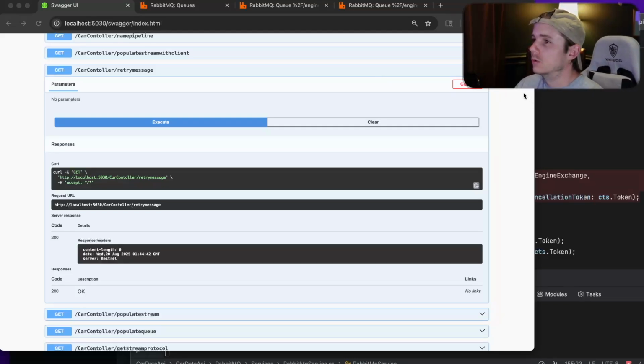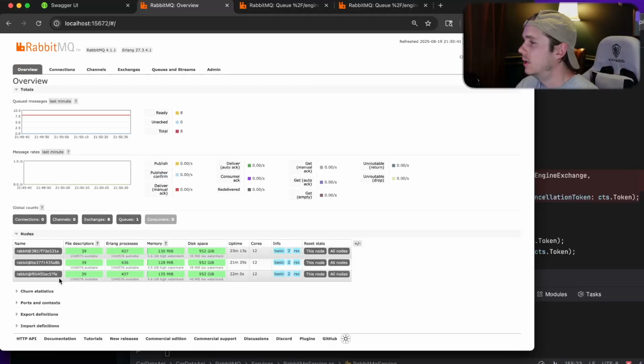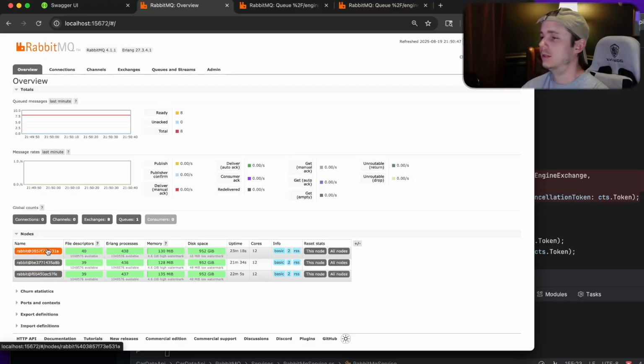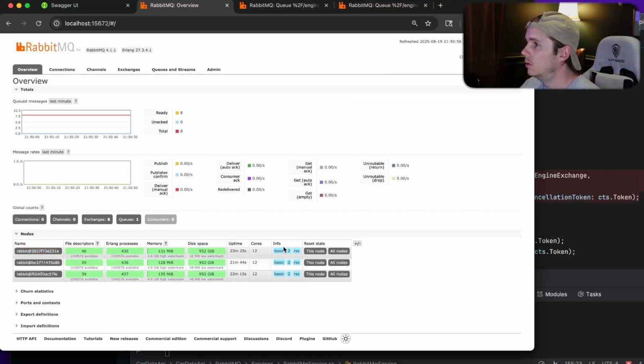So I want to walk through a basic RabbitMQ cluster, and what I want to show you is essentially what I have running locally on my machine. I have 3 RabbitMQ nodes currently running, and they're in the same network that I declared in Docker. So I have 3 containers. They're all in the same network, and I have them all authenticated with the Erlang cookie.